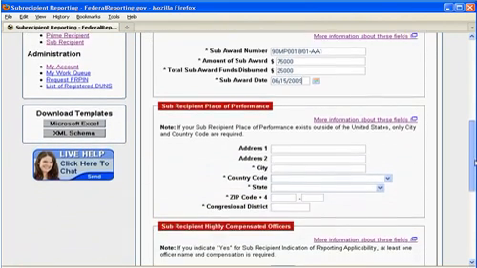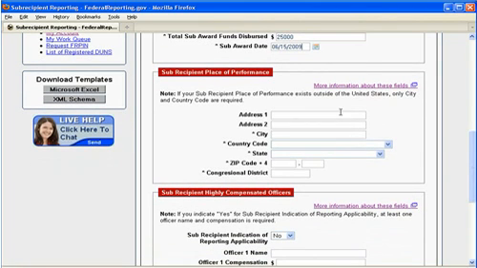Scrolling down, we look at the place of performance, the primary place of performance for the subrecipient. This is the location where the preponderance of the work was done. If it was in multiple locations, for instance, it would be where most of the work was done, as indicated by the amount of funding expended in that particular location.